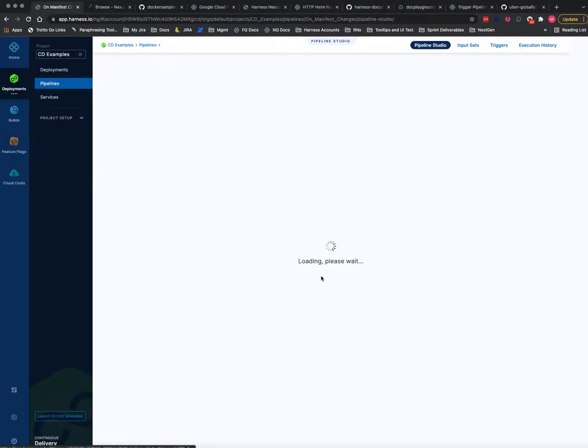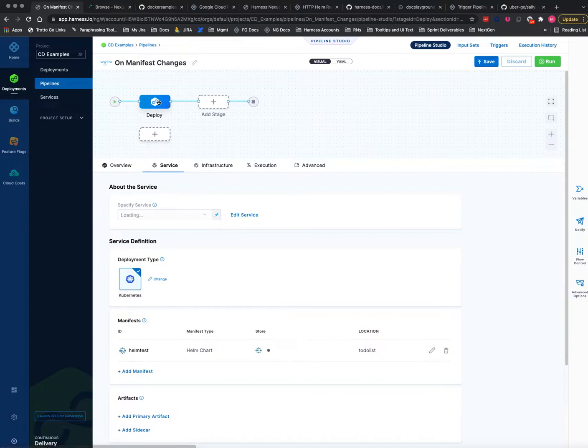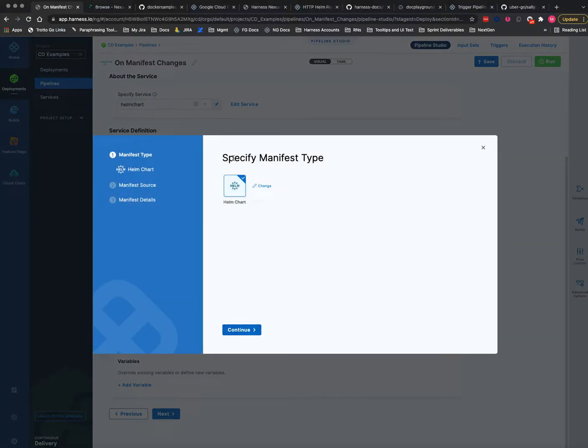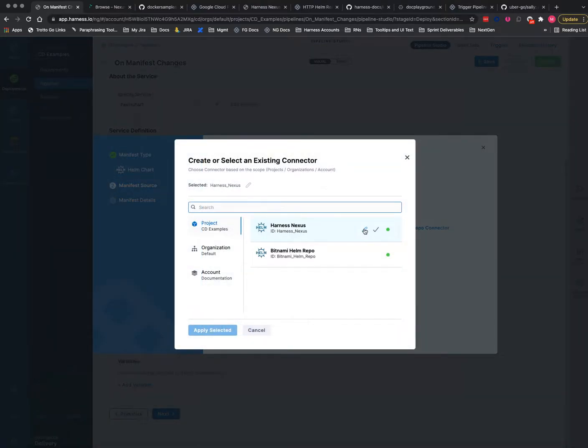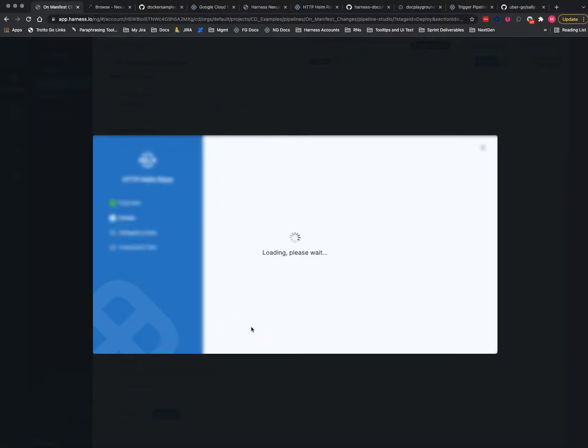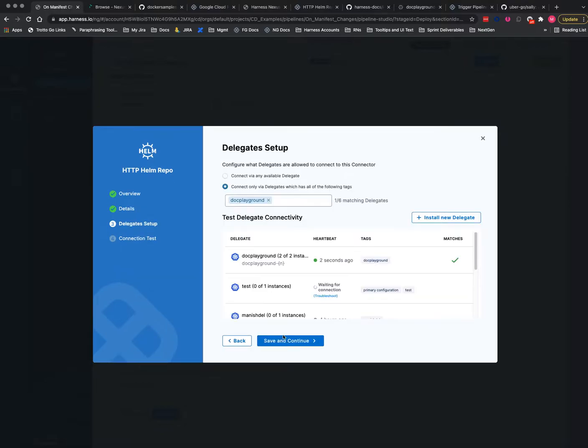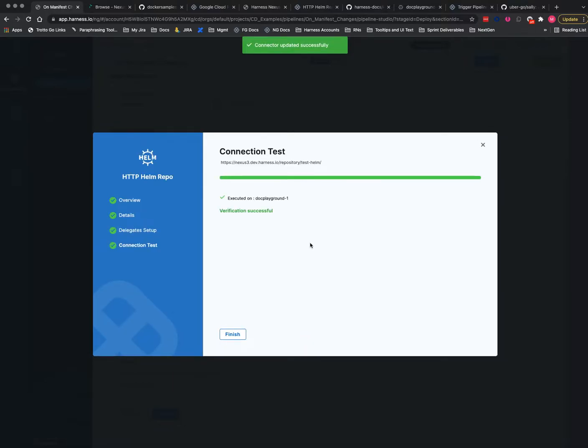Here is the pipeline I created, and I'll just walk you through it really quick. It's got a deploy stage, and in the service, I add my Helm chart. And as you can see here, you select Helm chart from these options here. And then I'm going to connect to Harness Nexus, my little Nexus server here. And I'm just providing the URL to the repo and then my credentials. And that's all going to work out fine.